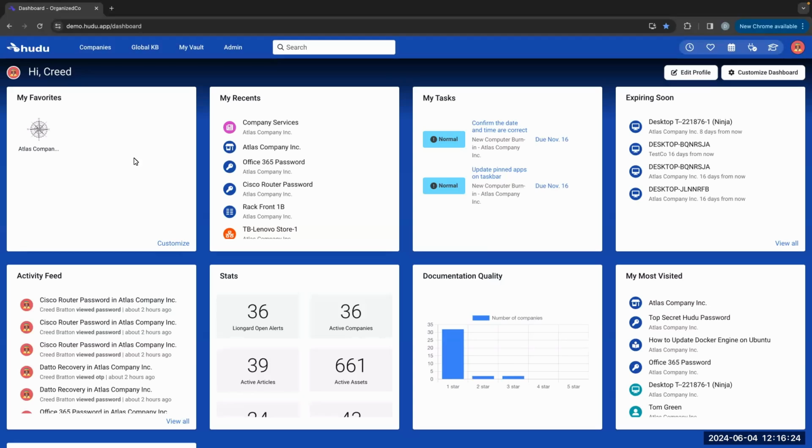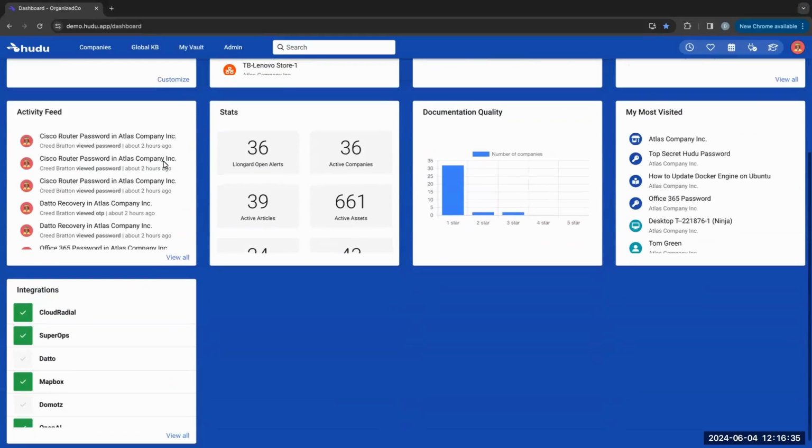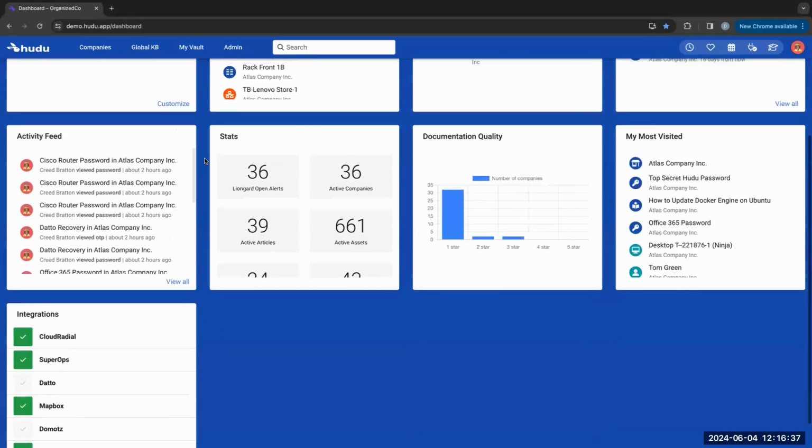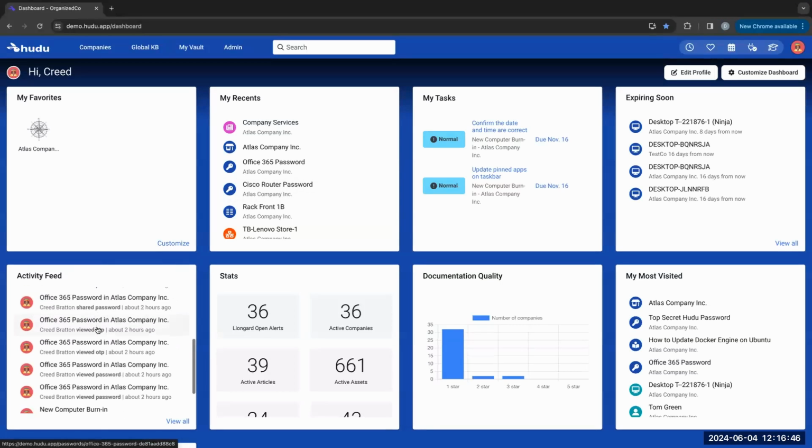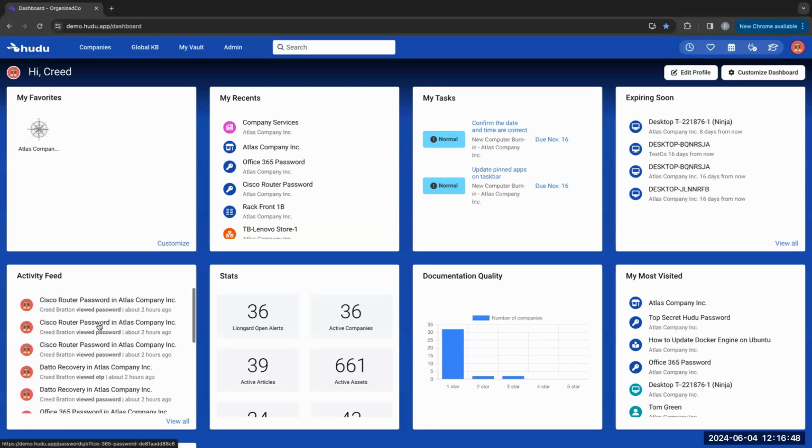Let's jump right into a Hudu instance and show off some of the key features and benefits that Hudu has. Hudu is a product that serves as a single source of truth for your documentation. We start here on the dashboard, which serves as a jumping-off point for your admin. You can jump into your process tasks, what you were recently working on, and look through the activity feed to monitor what your technicians are doing.